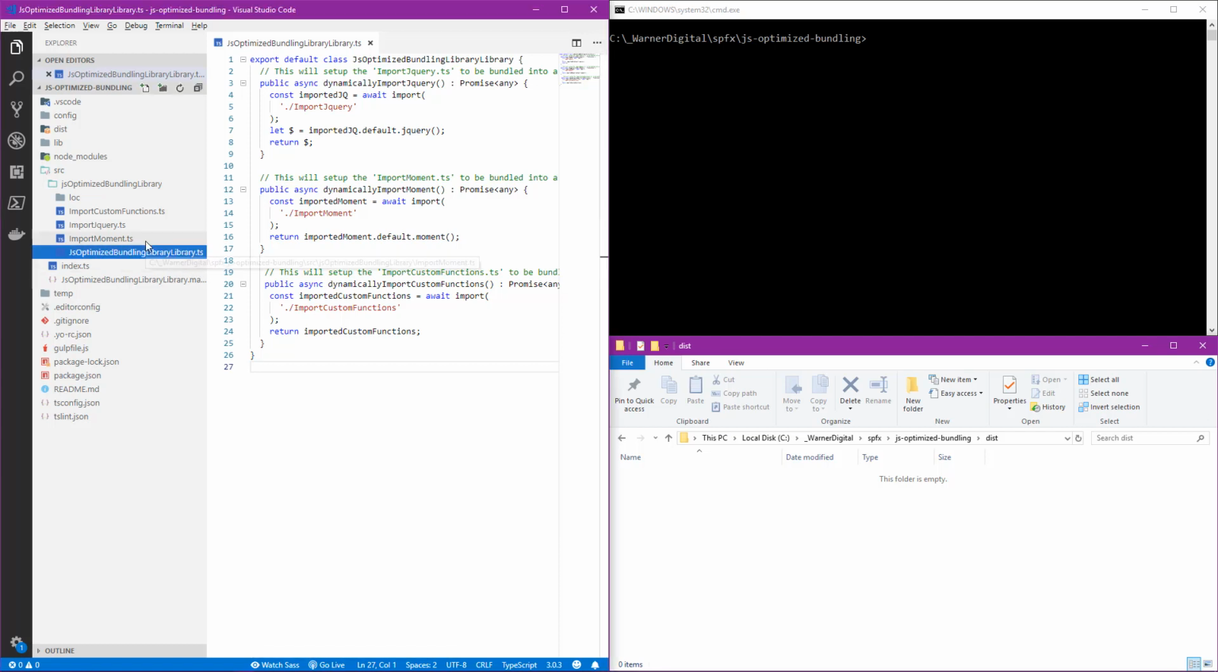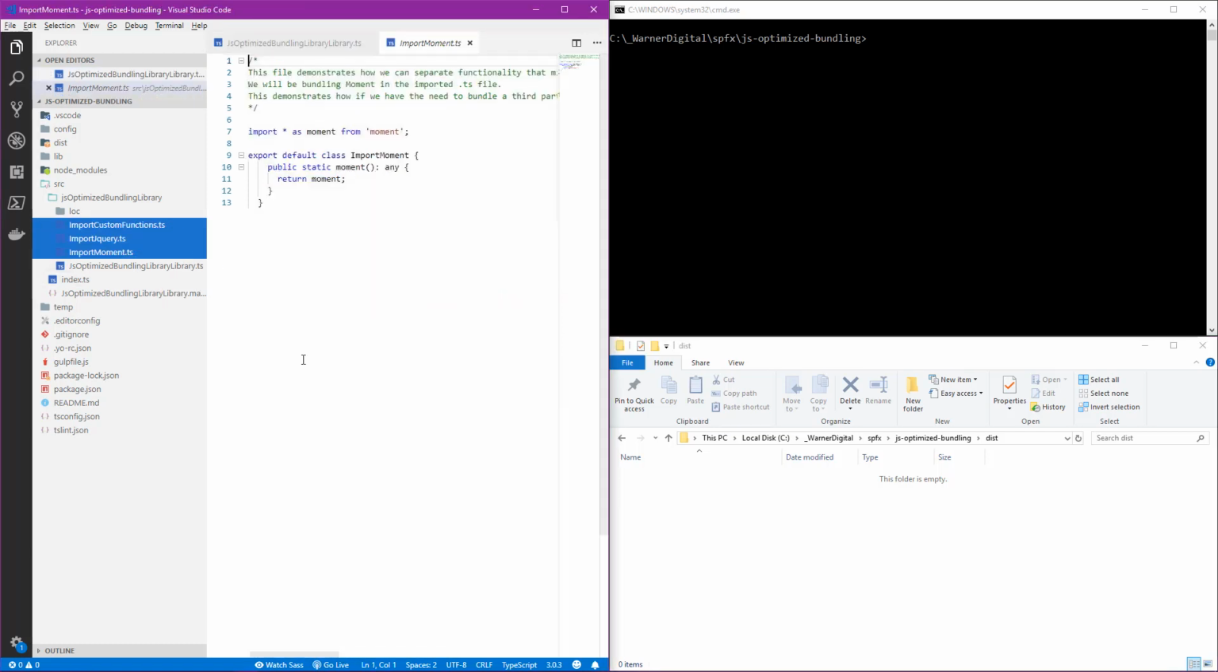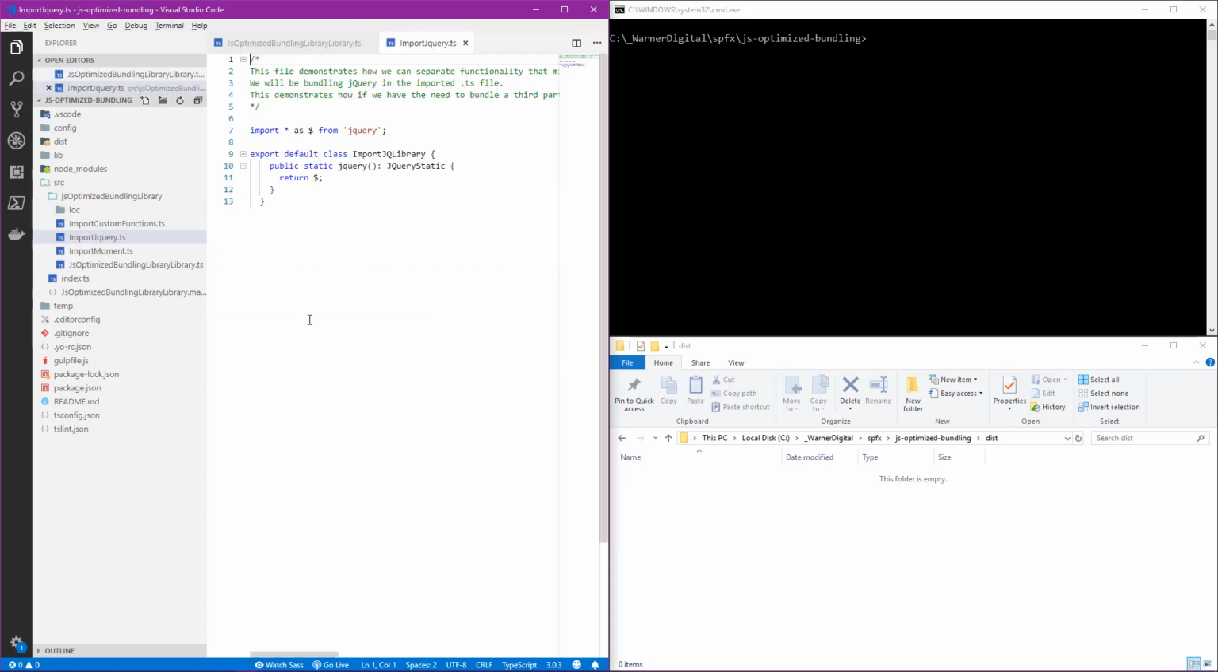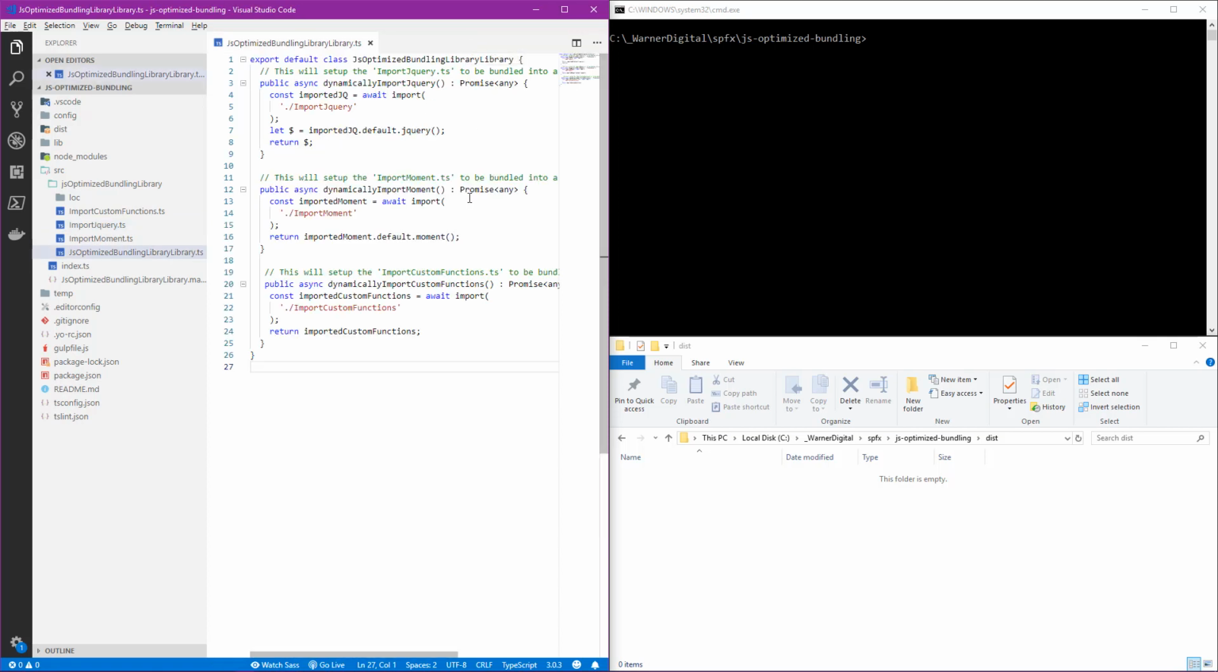The first thing we've done is we've separated out all of our libraries and our custom functionality into separate .ts files, separate TypeScript files. It's not absolutely necessary that we separate our functionality into multiple TS files. I like the separation from an organization perspective. If we go ahead and open up the jQuery, we see we're just simply importing it, and then we're doing an export to return that particular jQuery object, just like we were in the first non-optimized demo. The difference is that when we import it here, we're using an async await import. So this is going to allow our jQuery library to be bundled in its own individual file.